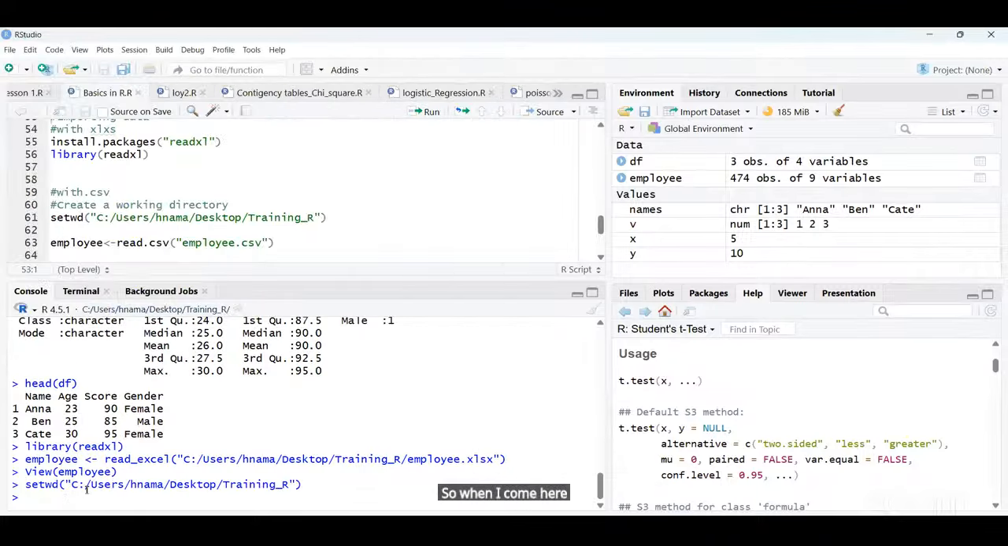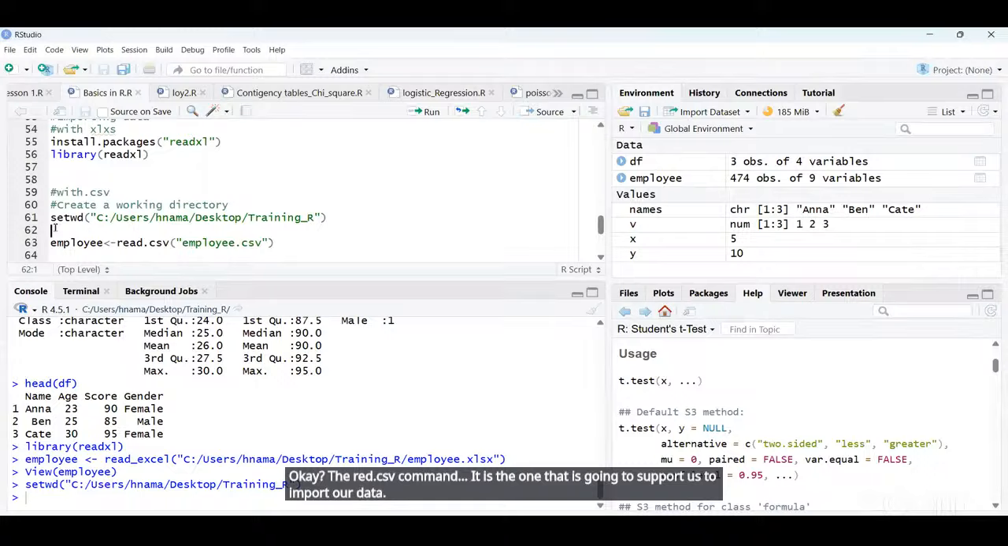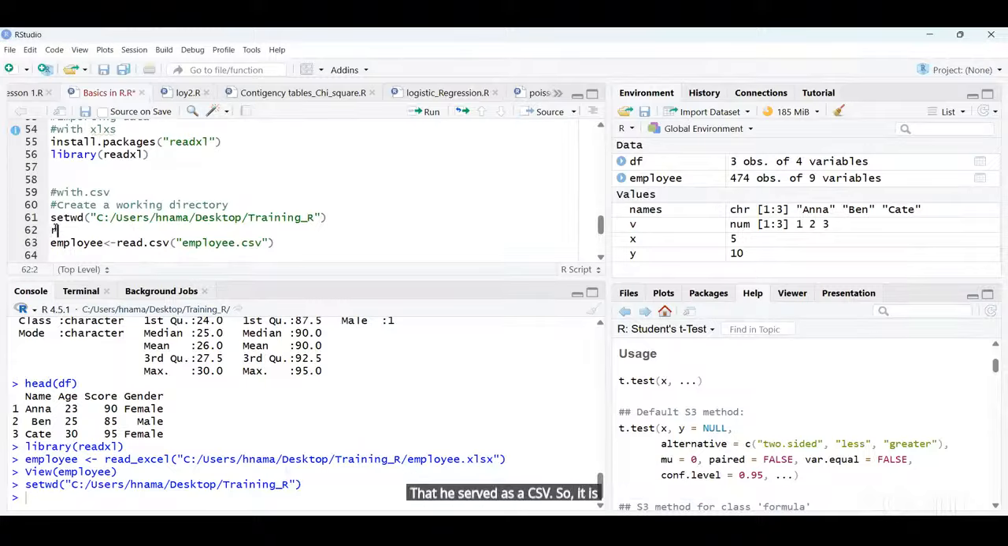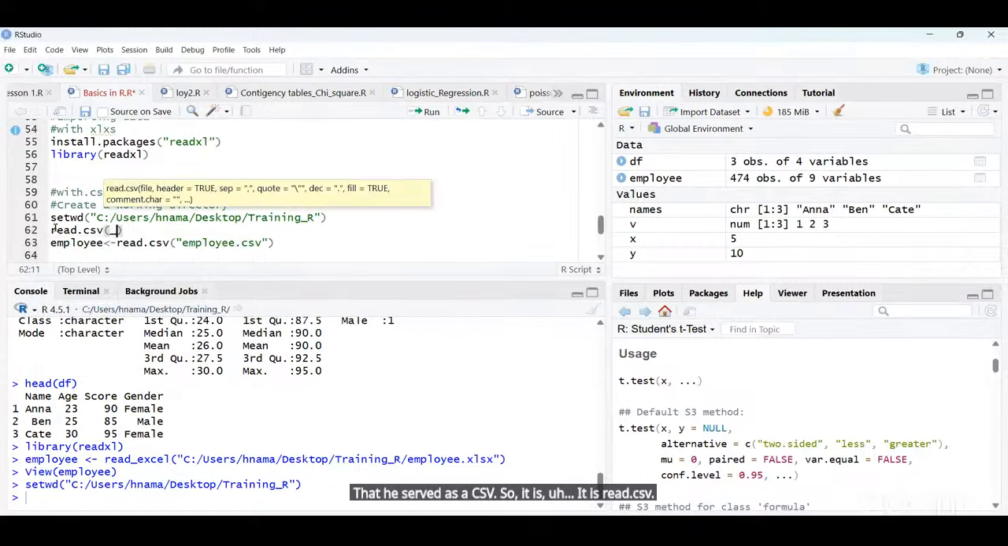So when I come here, I'm just navigating the path, okay, this is where you can find my data. You go from the users, come to the desktop, then at the desktop, you go into the training_R folder. That's where my data is. So after that, we use the read.csv command. The read.csv command is the one that is going to support us to import our data that is saved as a CSV. This is the command that we use, read.csv. It implies that I can now read my data that is saved with an extension of CSV.